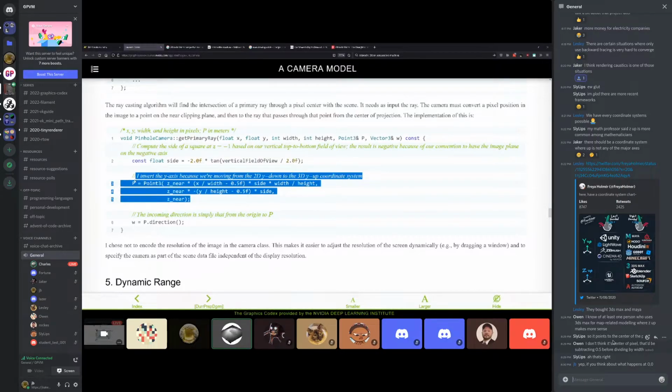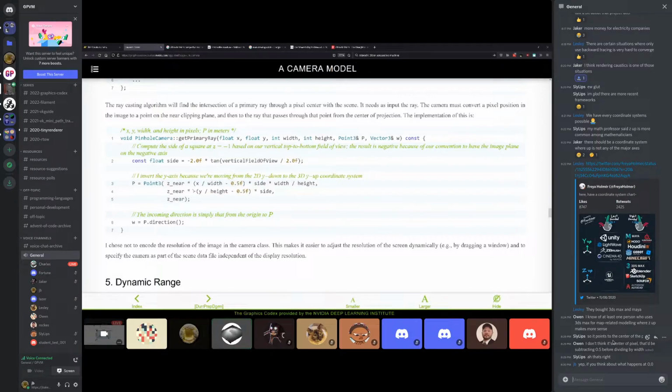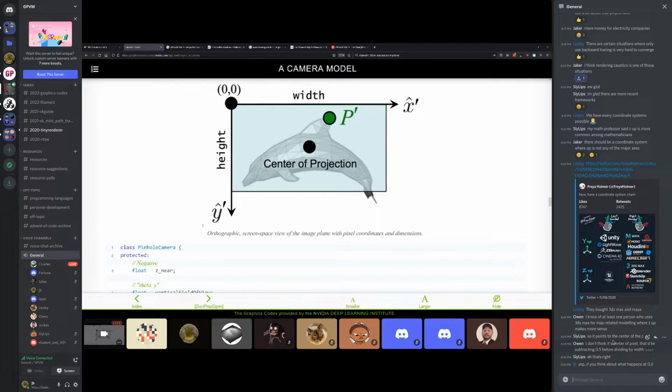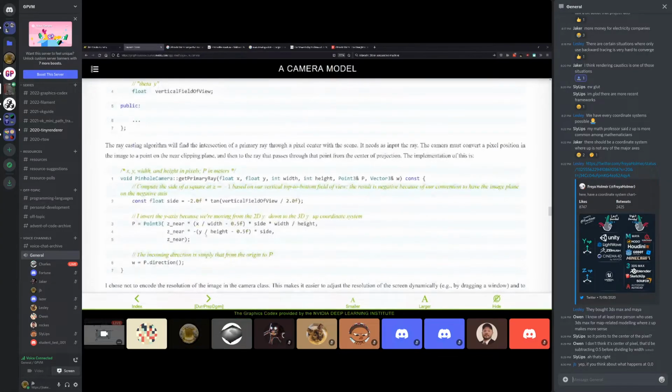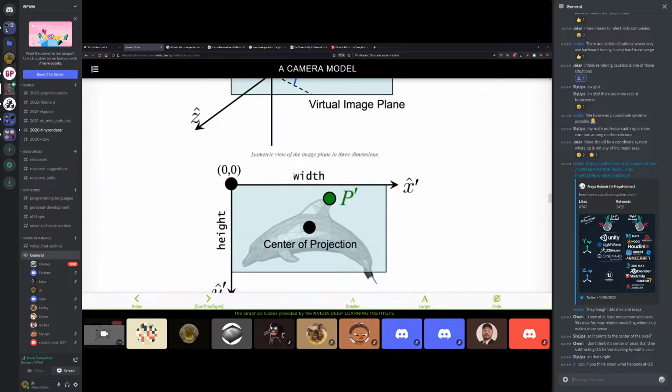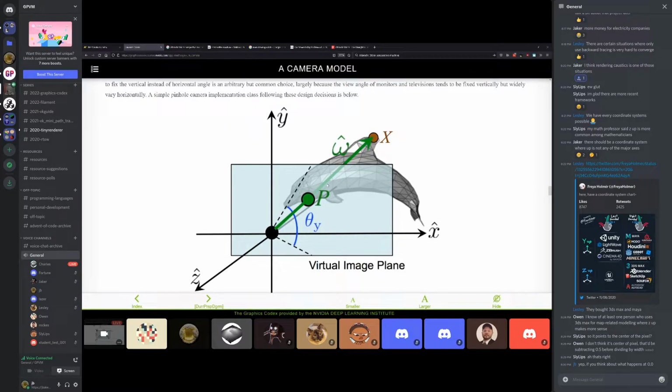Oh, so there's an implicit coordinate transformation going on here. Implicit, because our screen image is negative y, whereas our world coordinate system is y positive. We have to invert the y to go from this to this.